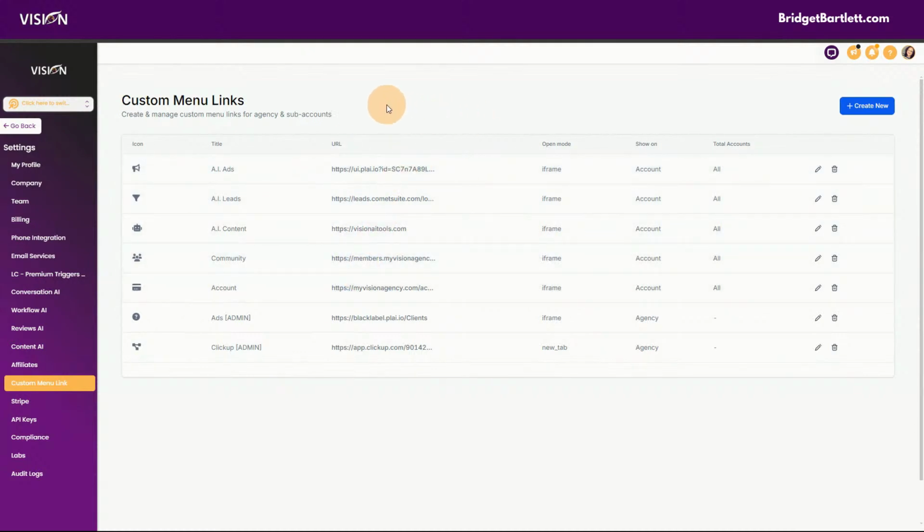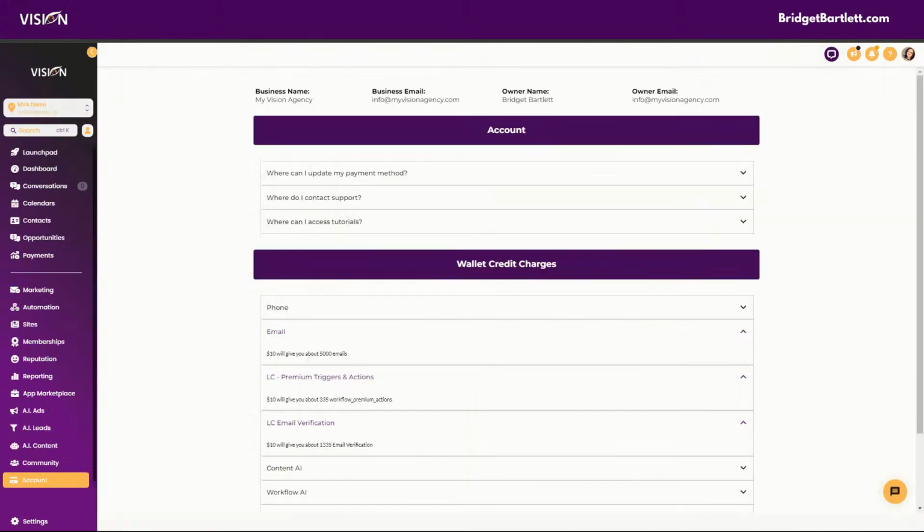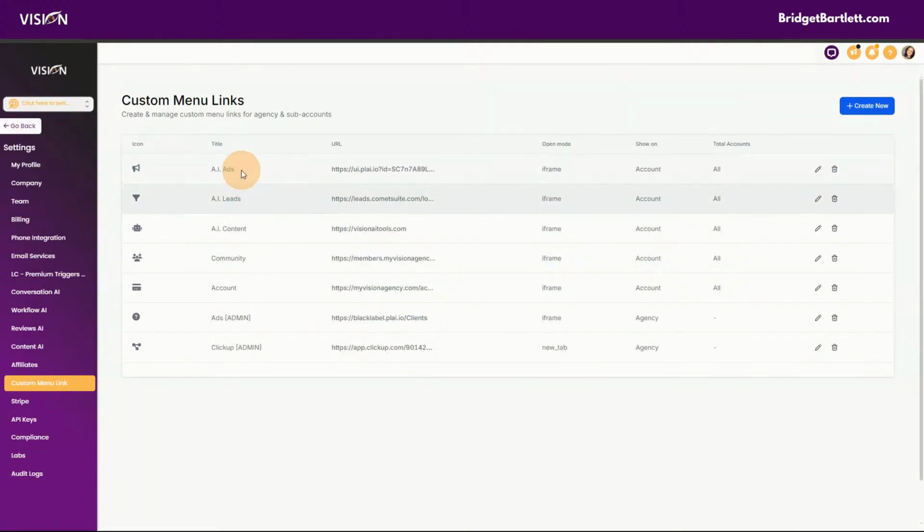Okay. Now, if you look at this account here, if I'm going into this account, you'll see AI leads, AI content and community. And if we go into the settings, you'll see AI ads, leads, content and community, and then account, of course. And then you see these options down here.